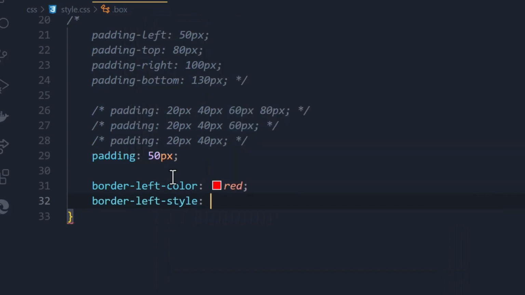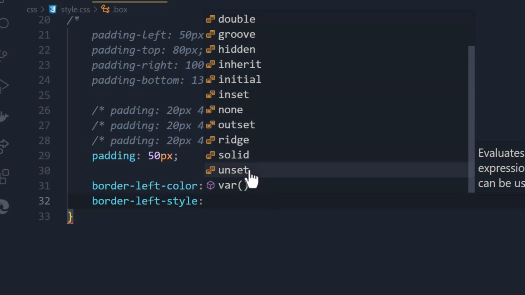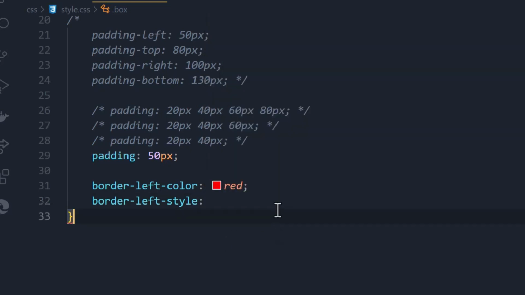Now there are different styles to your border. We have multiple styles. There is solid, as you can look at it here in the list that VS Code brought out. There is dashed, dotted, double, groove, hidden, inherit, initial, inset, outset, ridge, but this is not all of them. Solid and more. So I'm going to use the most basic one, which is solid. The solid border is a straightforward border with no design whatsoever. So I say border-left-style solid.